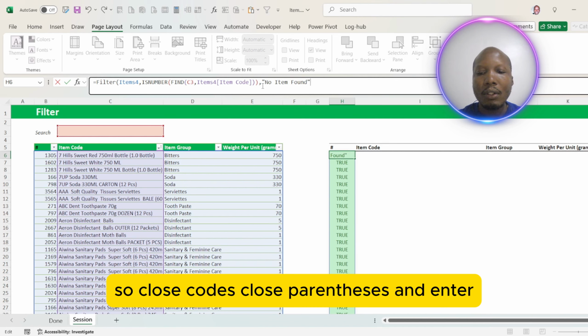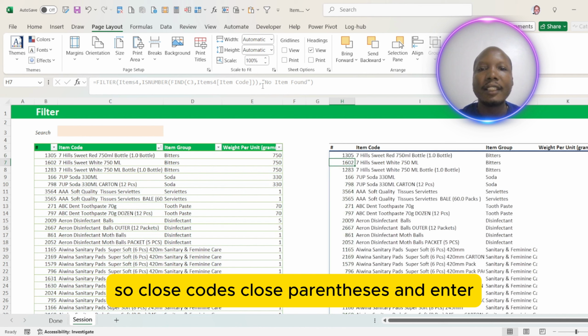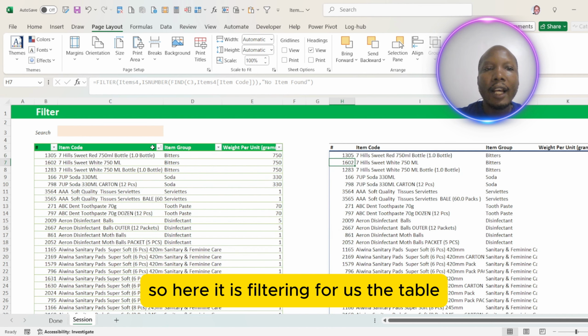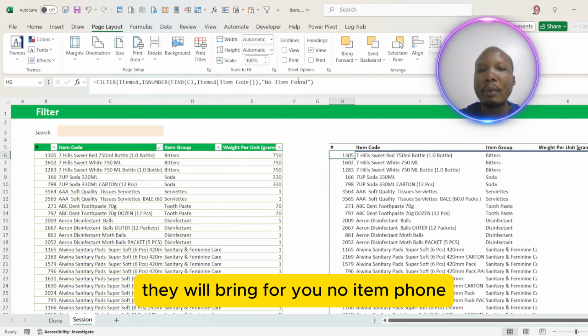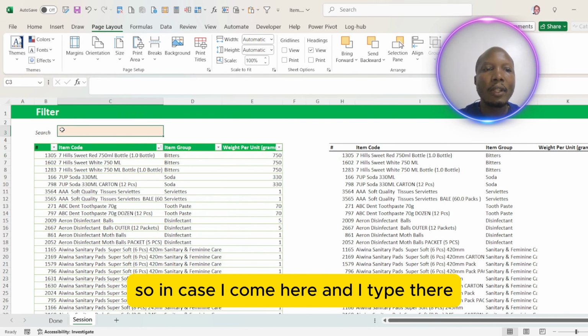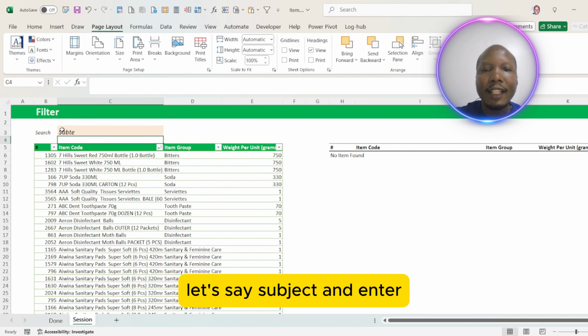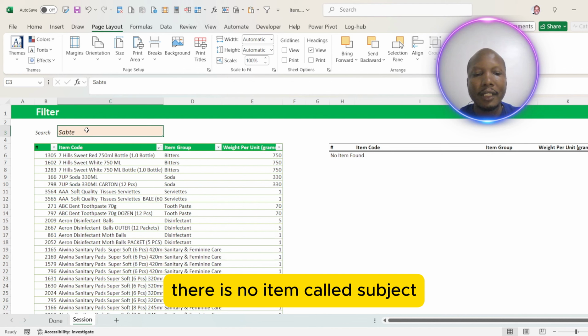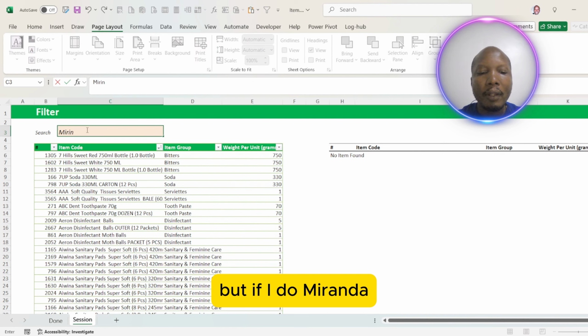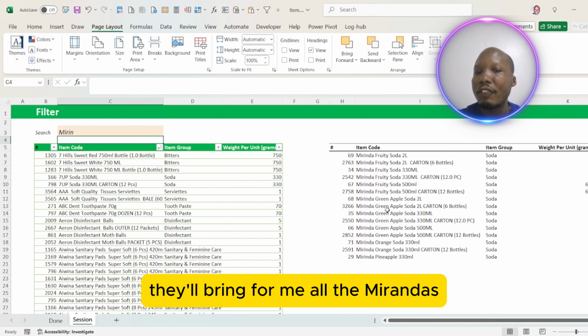So close quotes, close parenthesis, and enter. So here it is filtering for us the table, filtering anything that is a number, and in case they don't find, they will bring for you no item found. So in case I come here and I type, let's say, subtech, and enter, they will bring me no item found. True, there is no item called subtech. But if I do Mirinda, they will bring for me all the Mirindas.